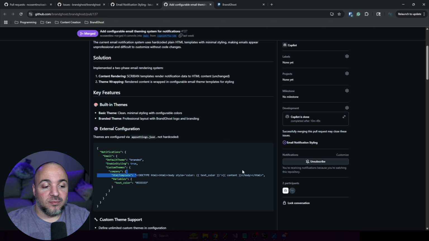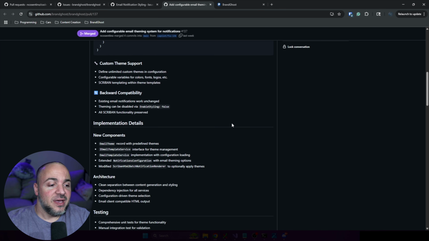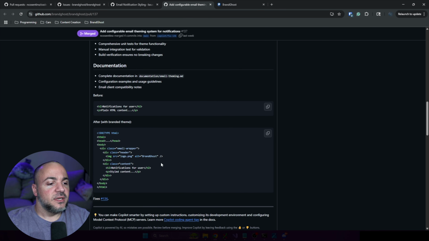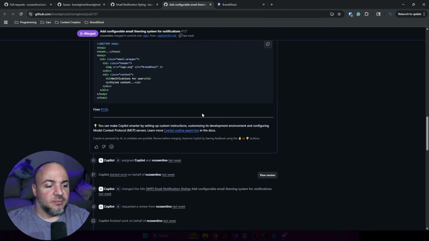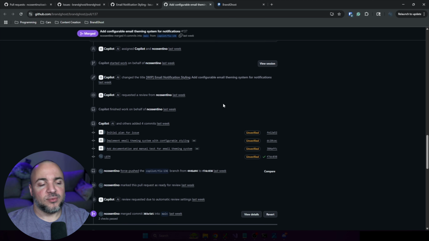So we can have a whole HTML template defined. Two built-in ones and extensibility, like, heck yeah. So it walks through how all of that works, explains with some documentation. But if we have a look, again, I'm showing you the conversation back and forth inside of the pull request.